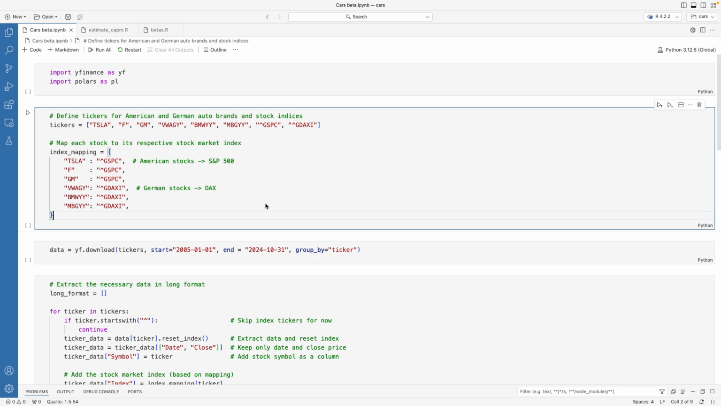It's been quite a while. I haven't made any video. So today in this screencast, I want to show you how to calculate the time varying market betas.